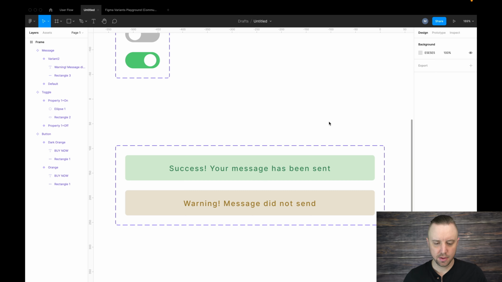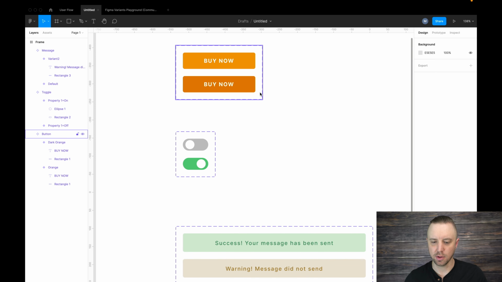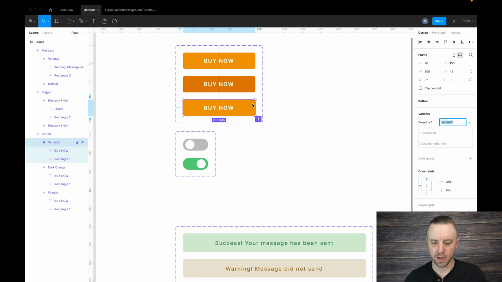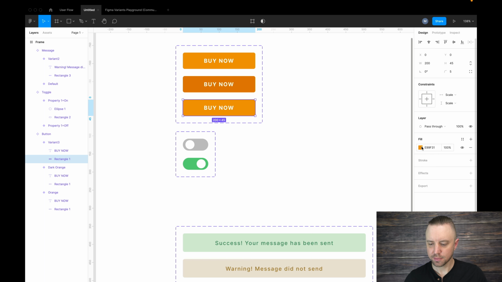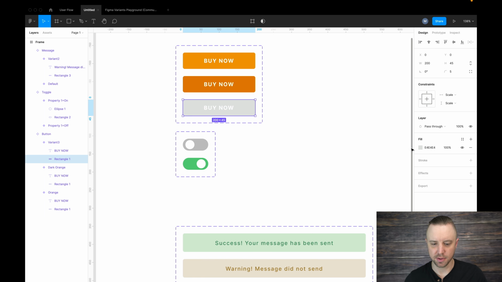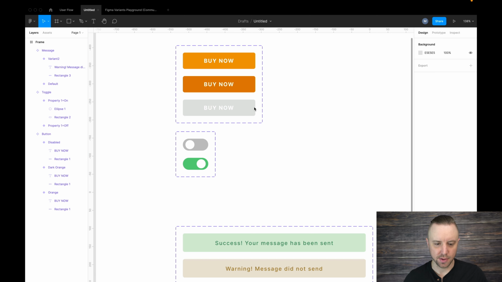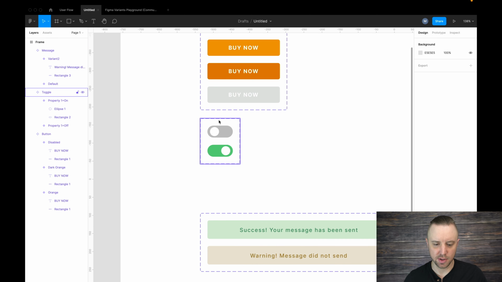Okay. And you can make multiple variants. So there's not just two, you're not limited to two. You can create as many as you want. Like you can create more buttons. We can create, let's make one that's like a disabled button. Do that as well. Just go in and make this variant 3 disabled. So yeah, you can make these as large as you need to.